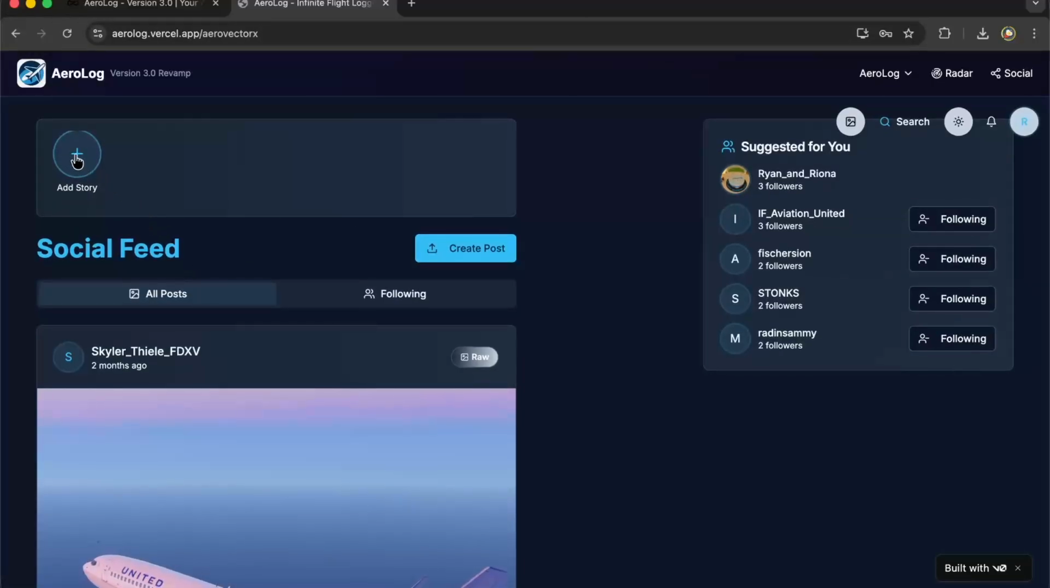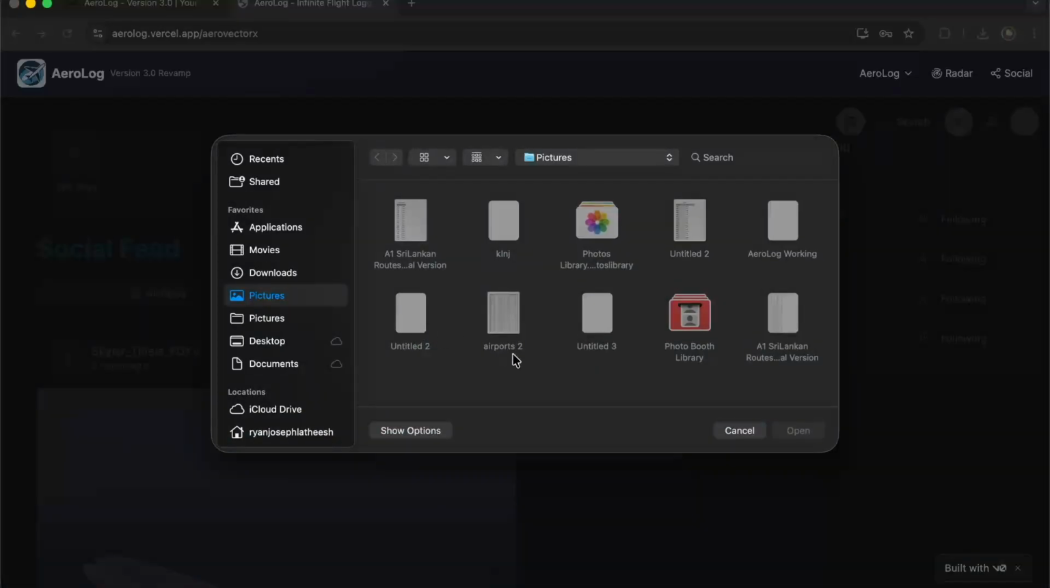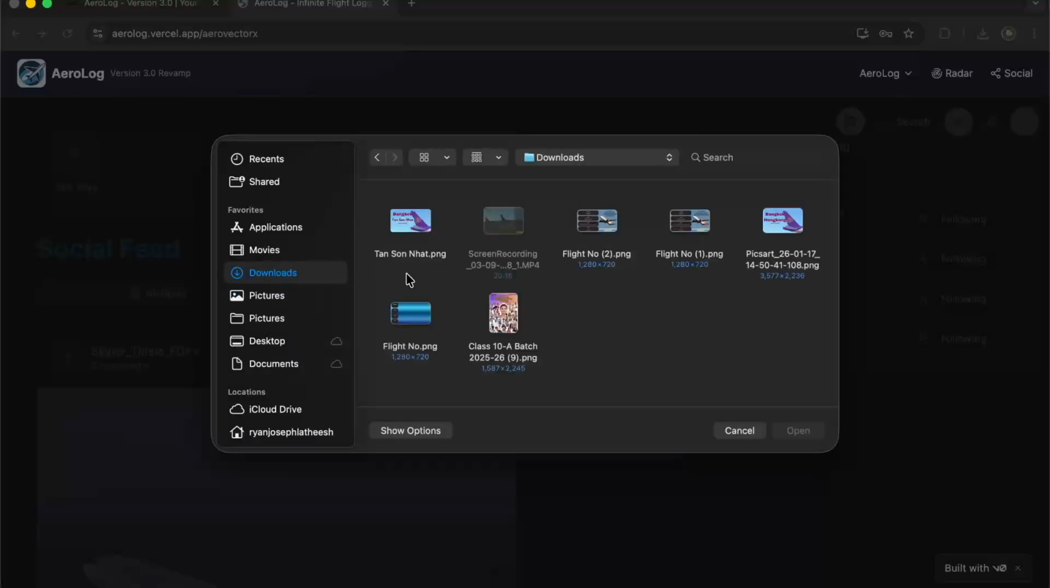You can add a story. Story is like stories in Instagram, where you can add a story for a select few people, like your followers, to see, and it'll expire after 24 hours. So you can just add story. You can choose your file. So let's choose my file.